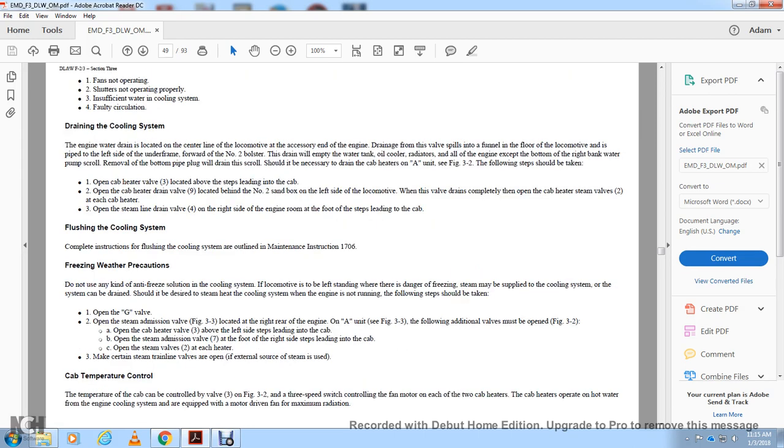High water temperature is indicated by: 1. Fans not operating. 2. Shutters not operating properly. 3. Insufficient water in the cooling system. 4. Faulty circulation.